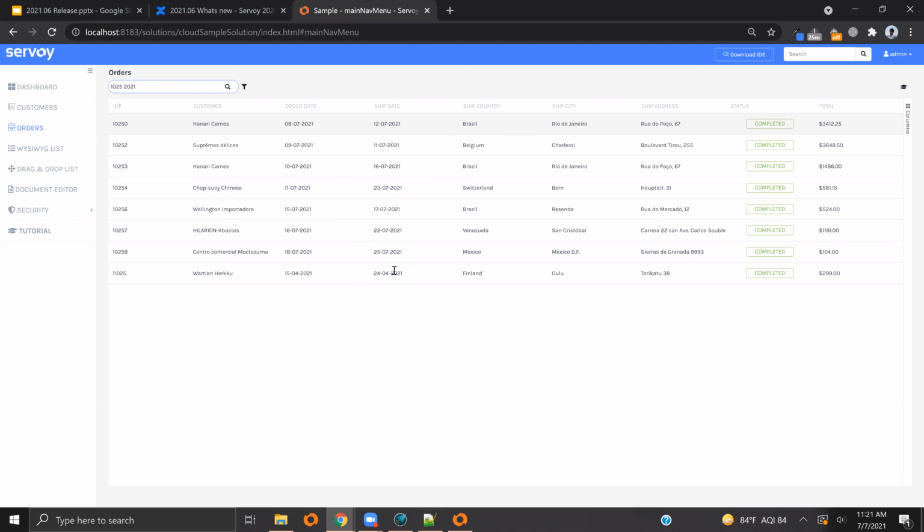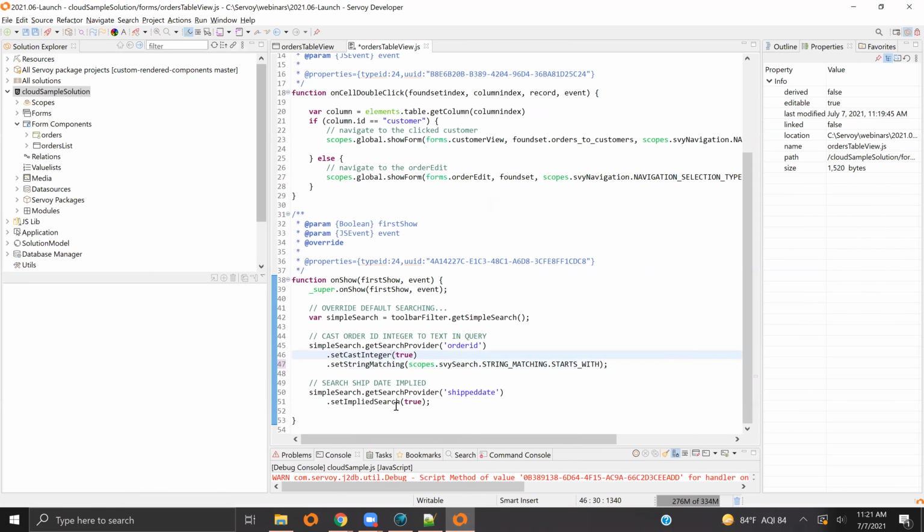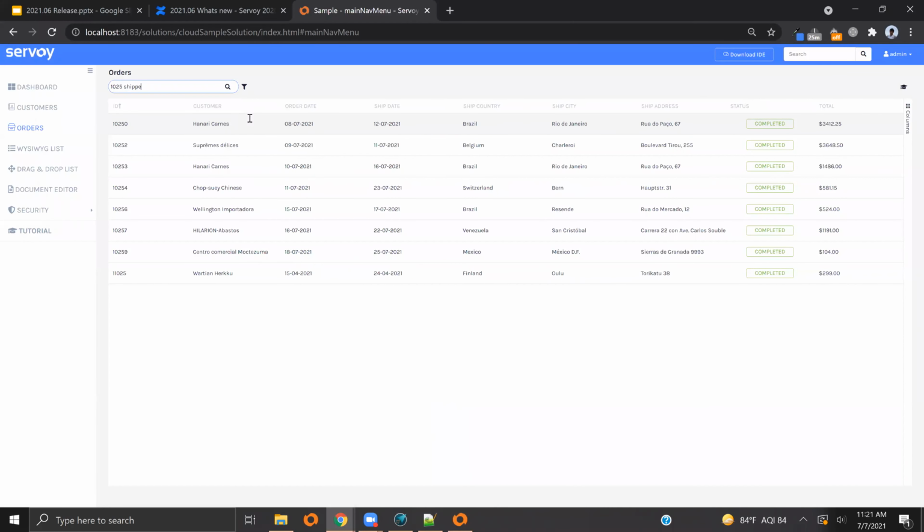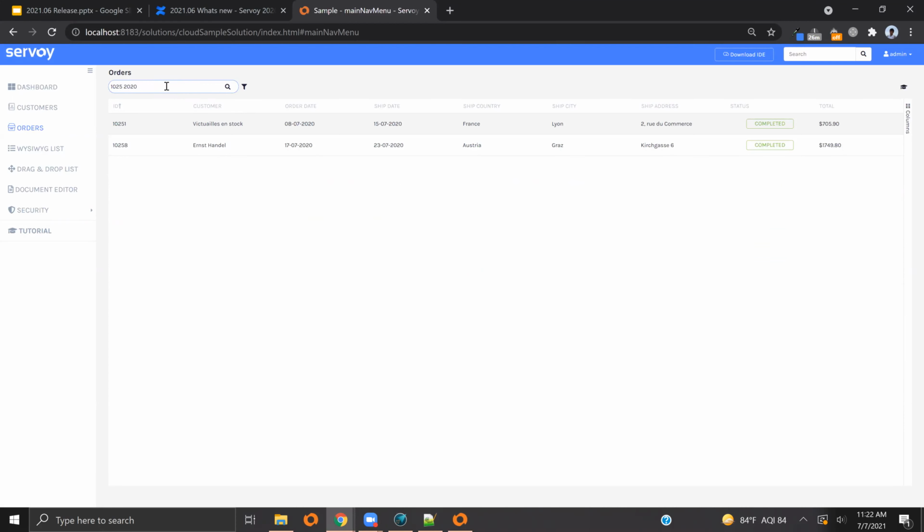So I did that by setting that ship date was implied. By default, date columns are ignored unless you explicitly type, like shipped date, or whatever the alias is, and then the value. But you don't have to do that if you set it to be an implied search. It'll do it by default. You get 2020, etc. So those search terms work together just like if it were a string. So that's also really nice.